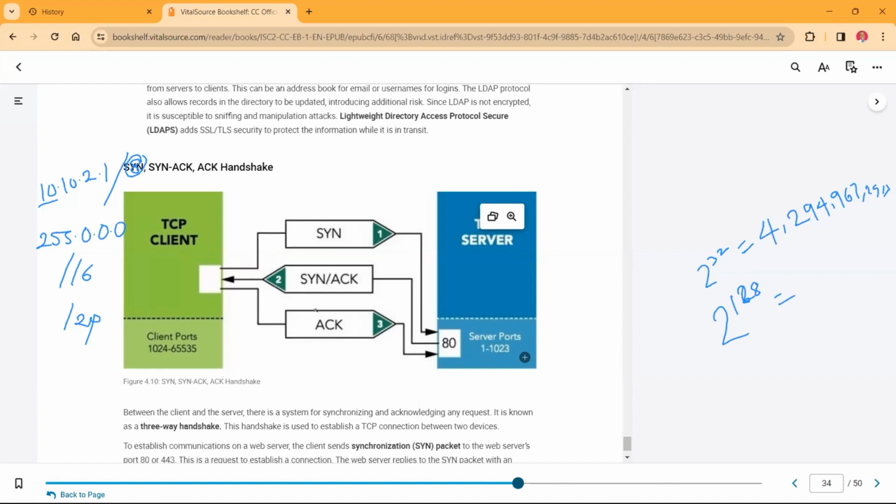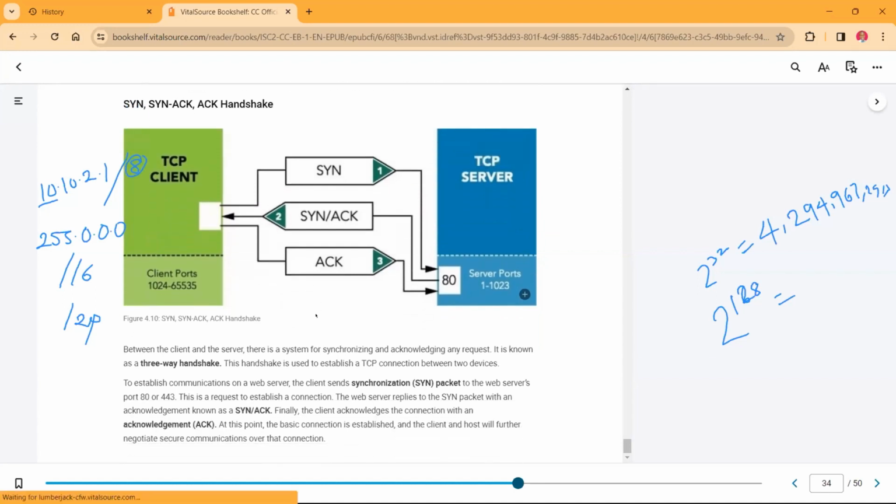You communicate to the server: is the server up and running? If it is, it will send an ACK message to you saying I'm up and running, to acknowledge your SYN. Then the client will say, okay, I confirm, let the connection be established. Basically, between the client and the server, there is a system for synchronizing and acknowledging any request. It is known as the three-way handshake.